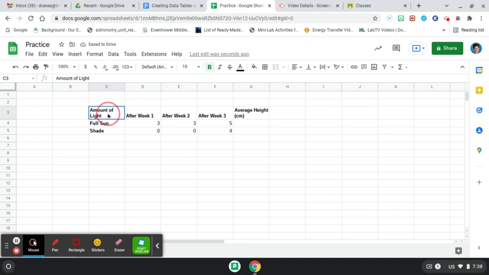Next thing I want to do is center everything. So I'm going to click in the cell and drag it. And these are all the cells I want to center. And then I'm going to go over here and hit center.